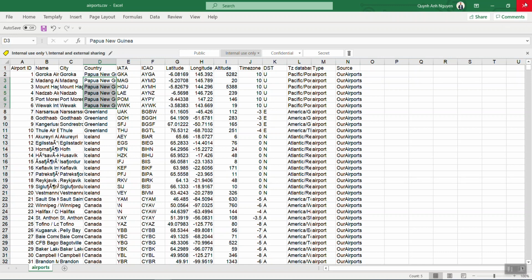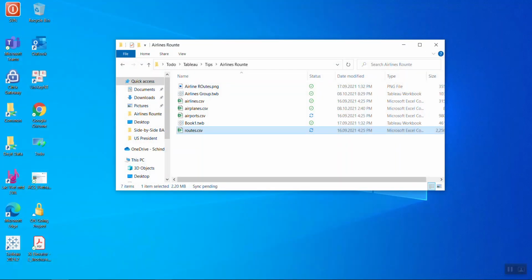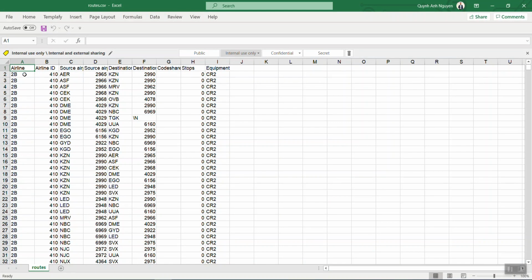So that is one file, and then the second file has the routes of airlines, from where they take off and where they landed. But in this file, you don't have the coordinates of each airport, the latitude and the longitude. So that's why you need to combine this file with the previous file in order to have the location of each airport in latitude and longitude.